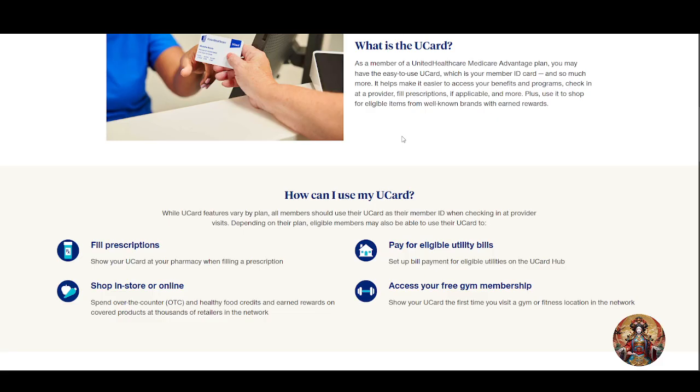So now, if you have questions about whether your utility bills are covered or how to use the UCard for payment, reach out to United Healthcare customer support using the number on the back of your card.